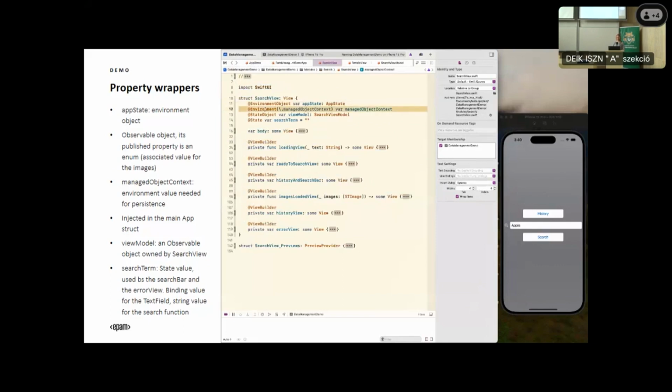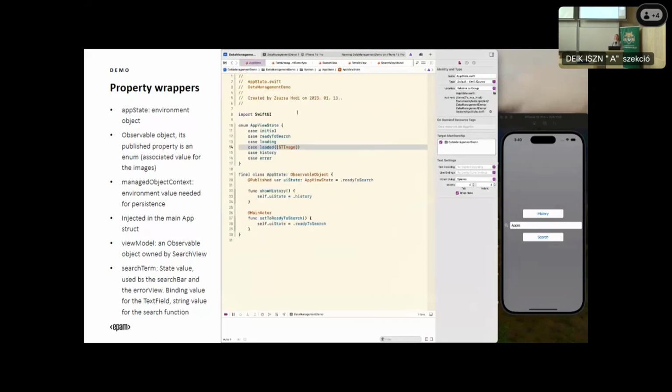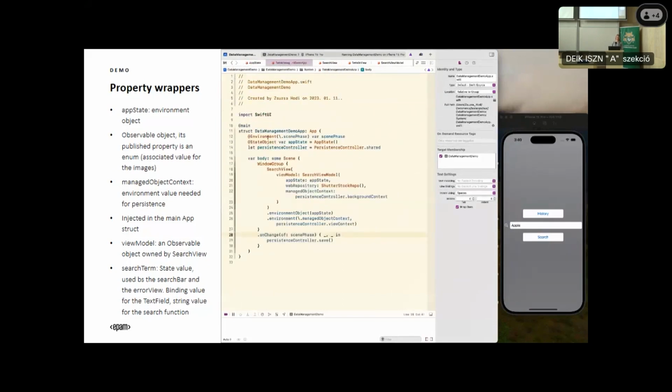The environment value is the managed object context, which is part of Core Data that we use for persistence here. And both of them are injected in the main app. The environment value is from the shared persistence controller's view context. And the environment object is the app state that is initialized as a state object here. See, the app owns the state object, and then it is injected into the search view and everything under search view.